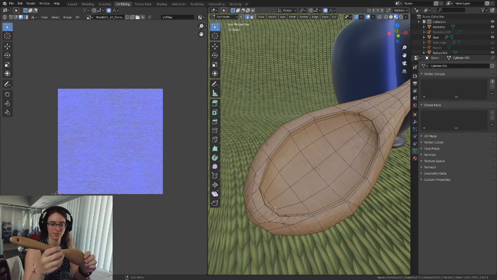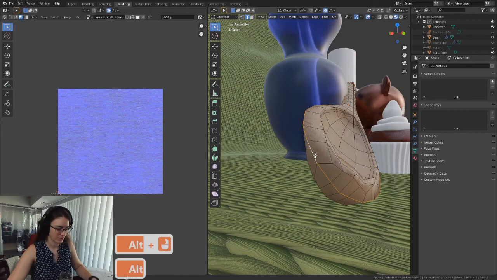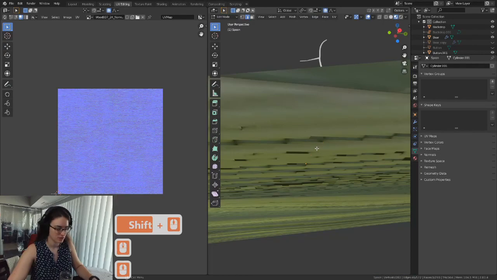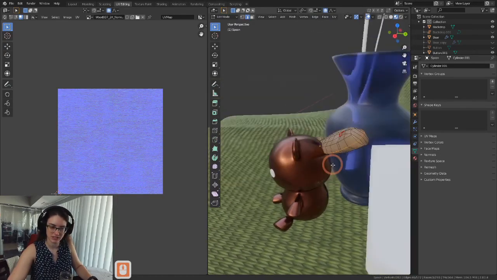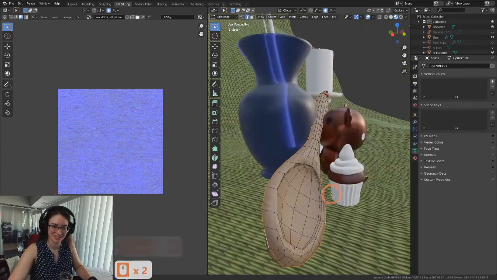So I think for now, technically we can probably cut this in half, the front be a piece and the back be a piece. So I'm gonna chop my spoon in half. And hopefully my loop cut will just work because of our clean mesh. So I just did Control left click. I don't like my metallic bear. I should have left him with skin.